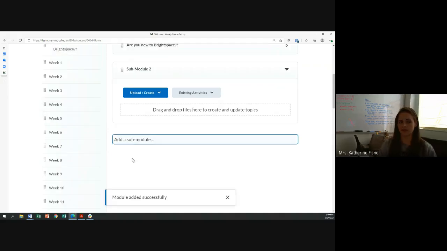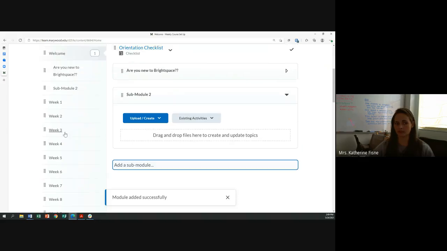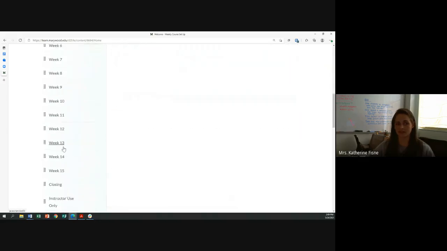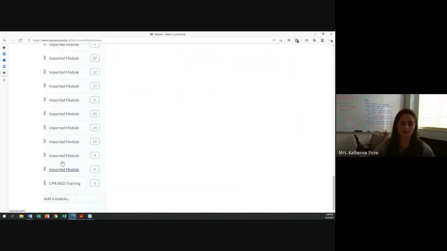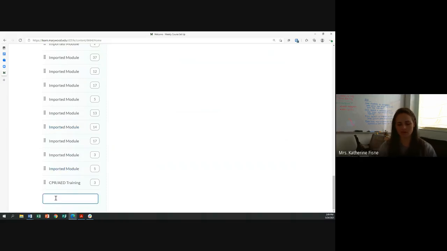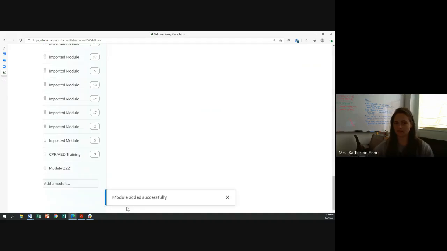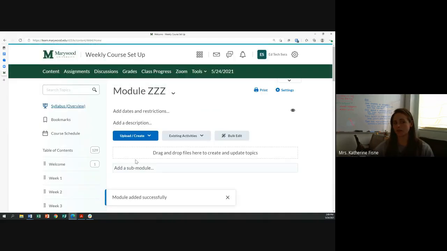And you could type it and hit enter, just like how you add the module names over here on the side. So down at the bottom here, this is my test course, so I just import a lot of nothing. But down at the bottom, it says add a module. You type your module name and hit enter. Same type of creation process.